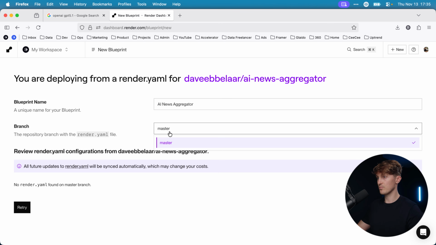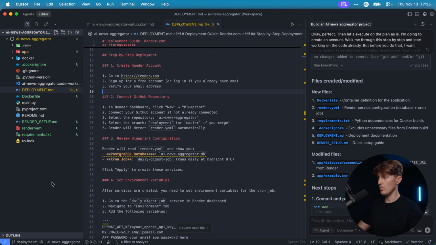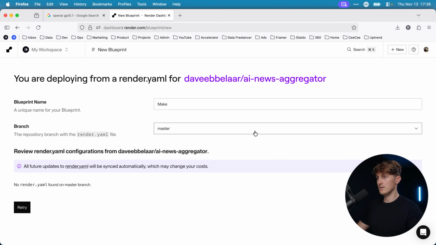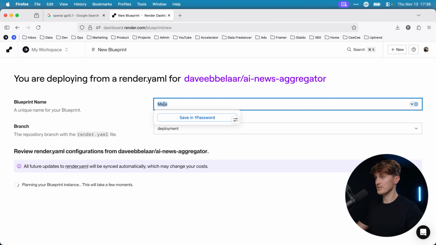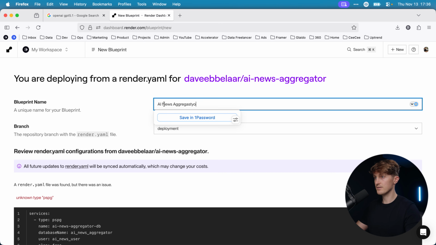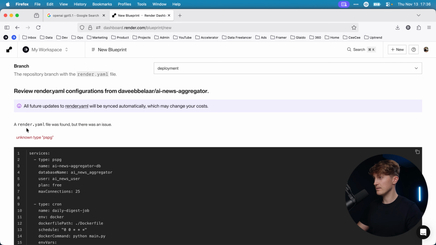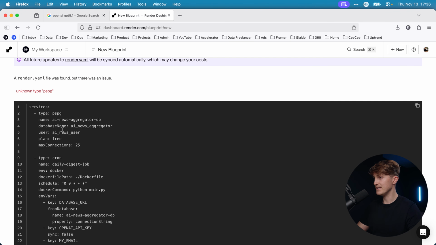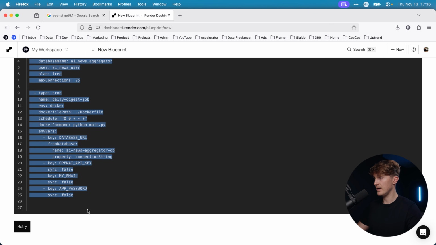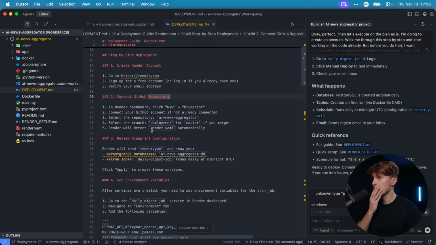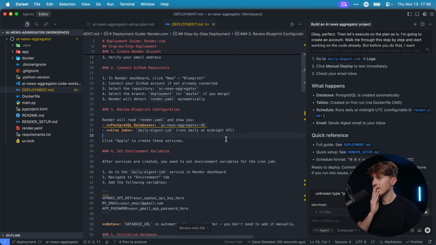Let's just keep that branch. We're going to push all of this. The deployment branch is in here right now, and we're going to call this AI news aggregator. There we go. And then the Render YAML file was found, but there was an issue: unknown type. Let's retry that. Let's just plug it in there. Deploy, select the branch deployment. Render will automatically connect it.